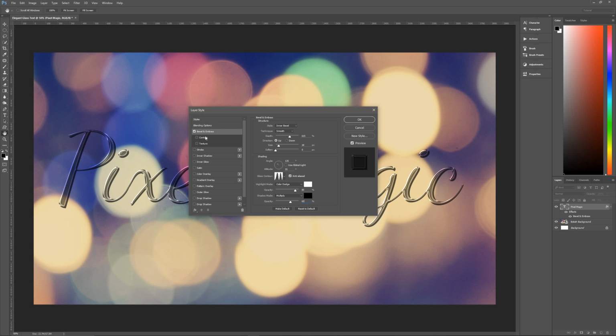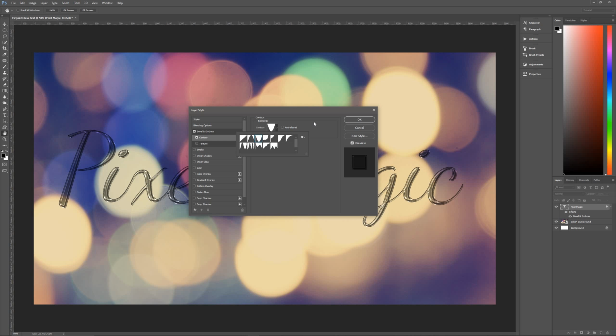So the next thing that we need to do is go down here to contour. Okay, and we're going to make the contour itself cone inverted, which I believe is this guy right here. Let's find out. Cone inverted, just like that. And then we're going to make anti-alias checked, and our range here is going to stay at 50%.